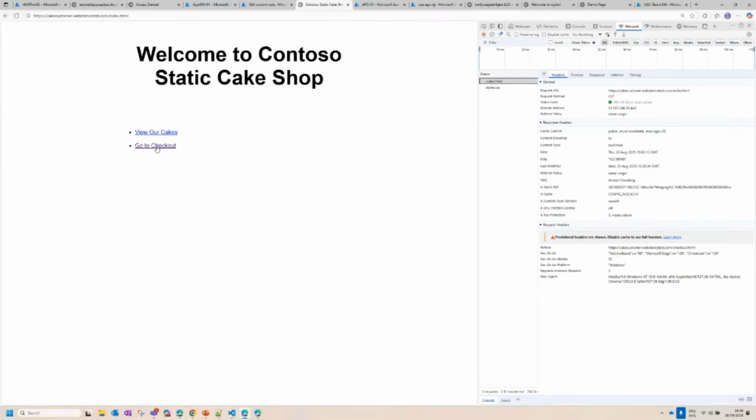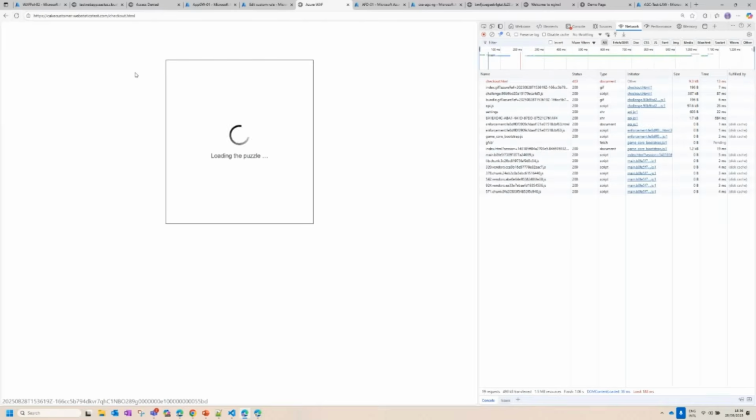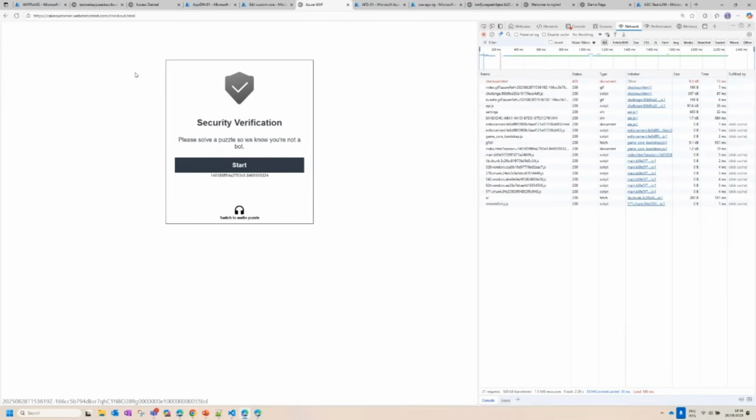So I'm going to click on this second link, which is called Go to Checkout, and it is supposed to bring us the CAPTCHA. Let me just load this again. And this is actually our CAPTCHA puzzle. So here it's telling us security verification. Please solve a puzzle so that you know you're not a bot.